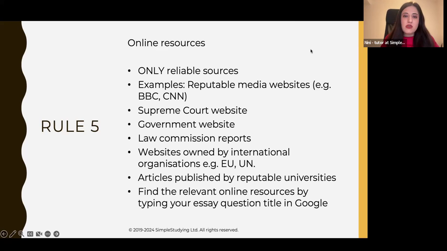The Supreme Court website is also another very reliable source that you can use. Sometimes they have very good summaries of recent cases that you may need to use. Government websites have lots of resources, lots of content. And if you just Google whatever you're looking for, everything will come up.